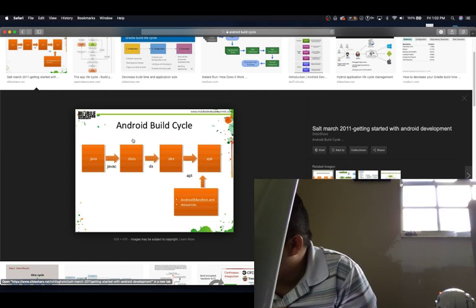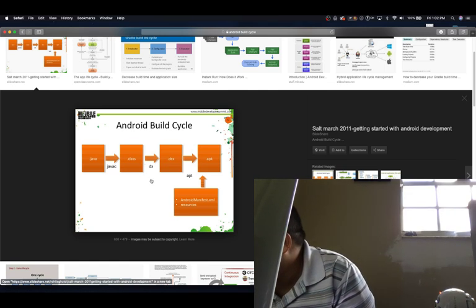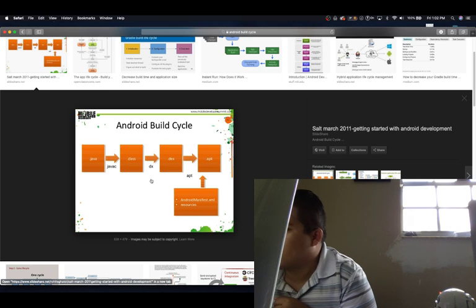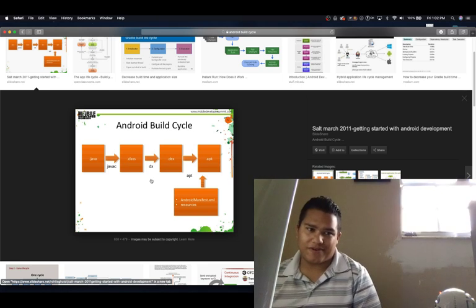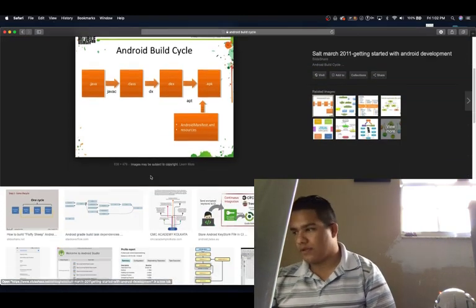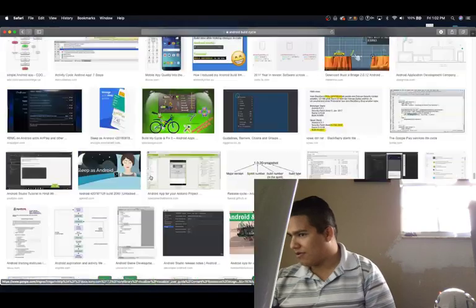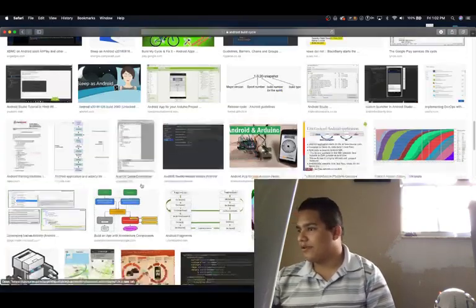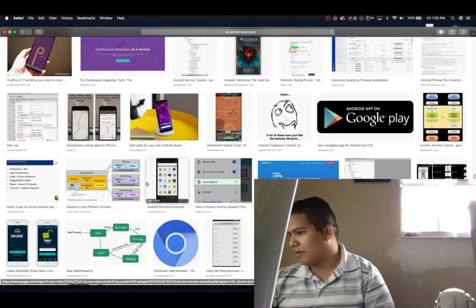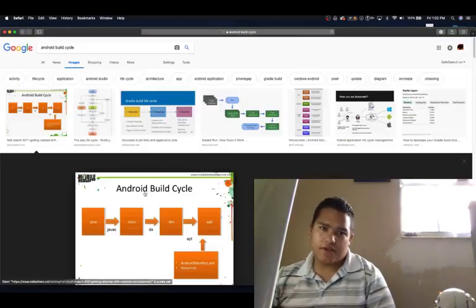Here it is. So it goes Java, and then the Java class, and then it goes through the APK, and then Android manifest and resources. So this is the Android build cycle. This is what I'm talking about. It's like, why do you need this? What's the point? And that's a basic one. There's some that go a lot deeper. There's one that I was shown by my professor in Android dev class, but it's not there.